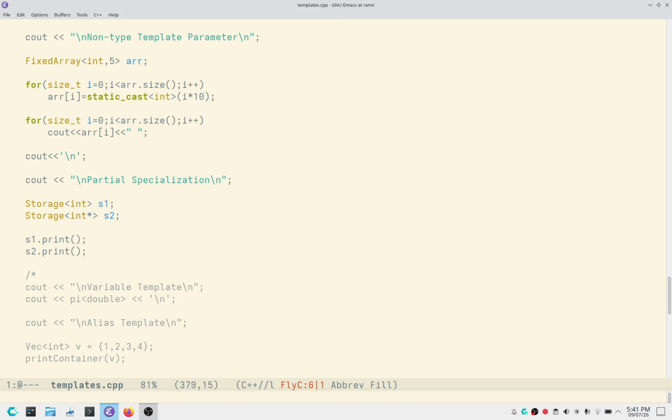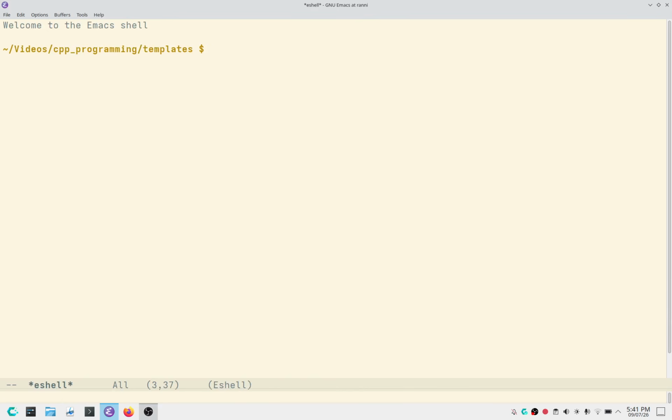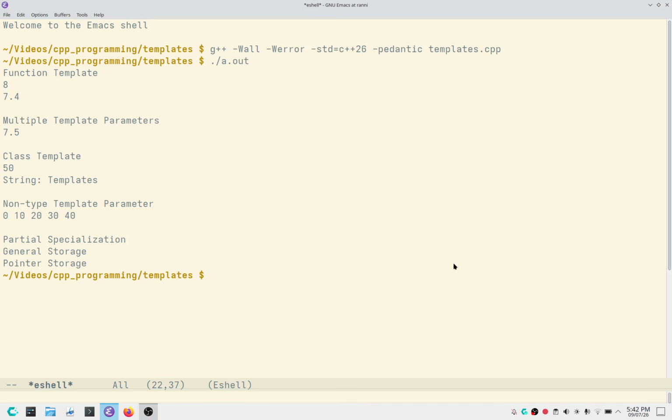So let's see this in action. Let me invoke the shell, and we'll say g++ -Wall -Werror -std=c++26 -pedantic, compile the complex program, and we run this. So as you can see, whatever output we predicted has come here. Okay.